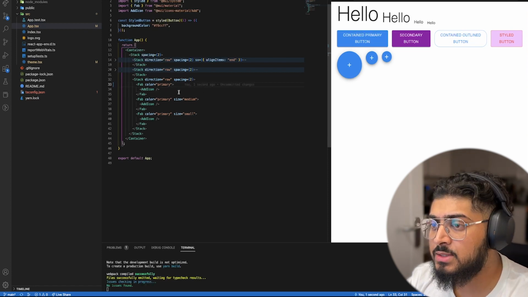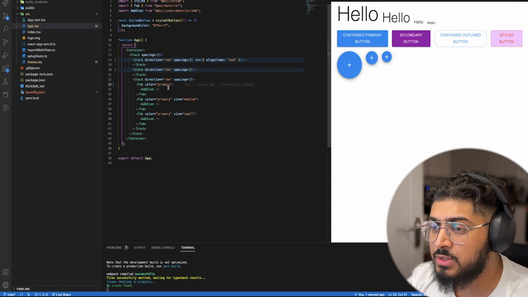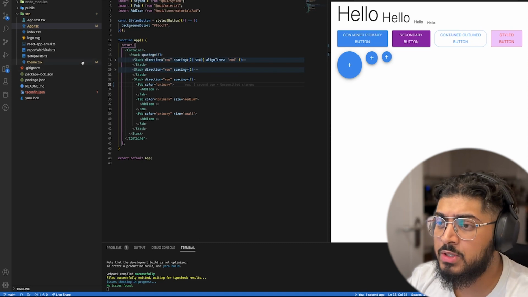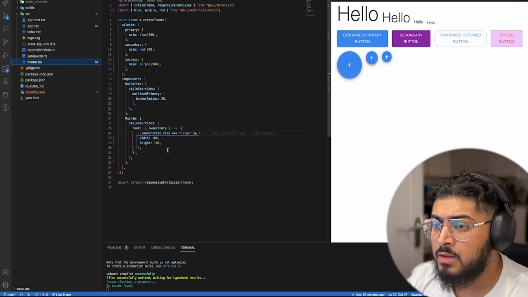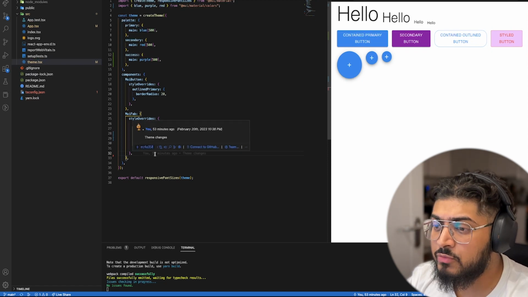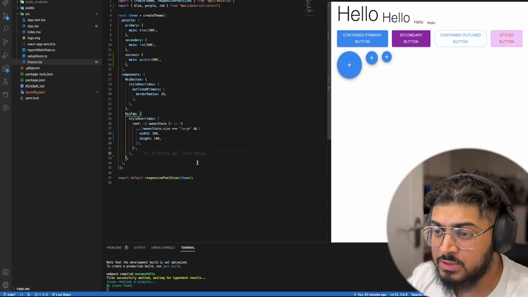So let's say I didn't want to just pass in the size every time throughout the whole entire application, but I didn't want it to default to large. I wanted it to default to medium, for example, instead. But I didn't want to get rid of large. I still wanted large to be there as an option.